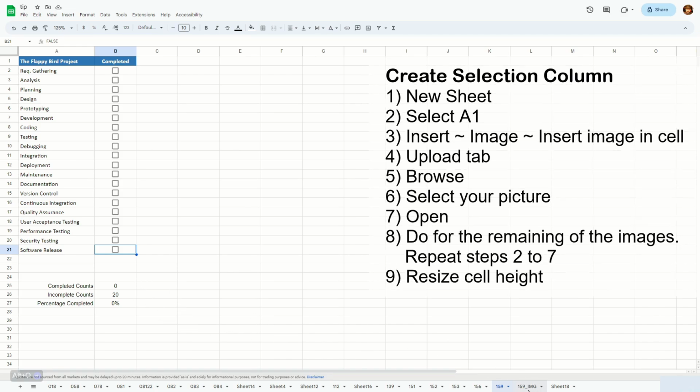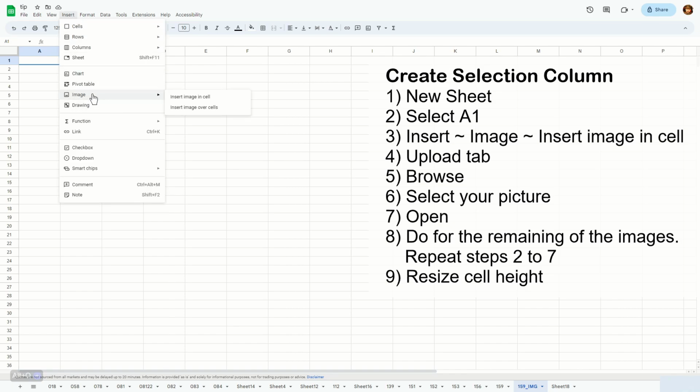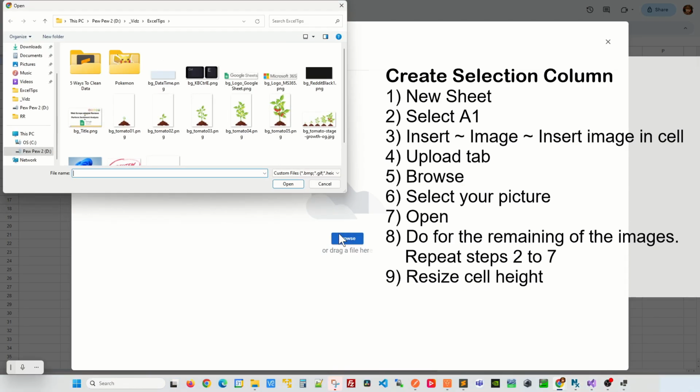I've already got the second sheet prepared here, called 159_img. Click here, and let's add images on cell A1, and we go sideways this way. So to add an image, select the cell A1 and go Insert, Image, Insert image in cell, and make sure you are in Upload here, like this, because you are putting in the image. Then go Browse. I've already prepped 5 images for this demonstration here. We're going to start with the very first image here, this one.